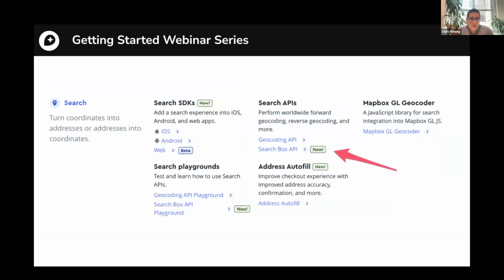And last but not least, if you go to the docs landing page, you'll see a whole search section. This will give you a good overview of the entire collection of search things that we offer. Like I said, today we'll be looking at the Searchbox API and some of the other things around it, but there's also address autofill, there are playgrounds, and there are the mobile SDKs. So all things related to search you can find over at docs.mapbox.com.